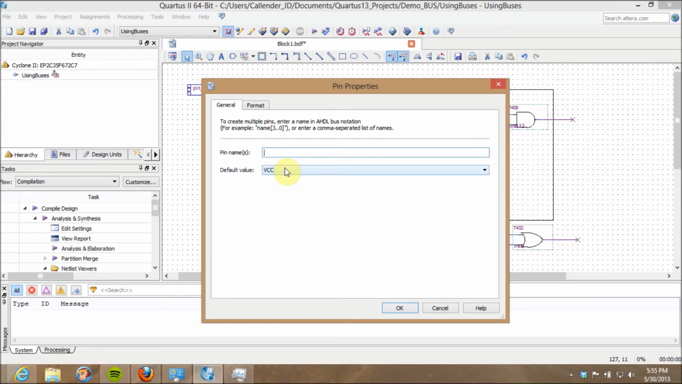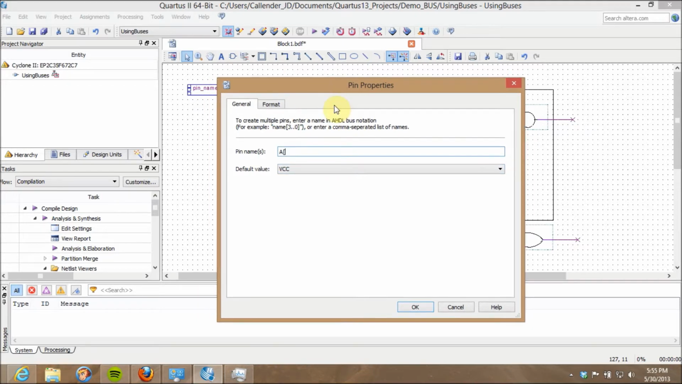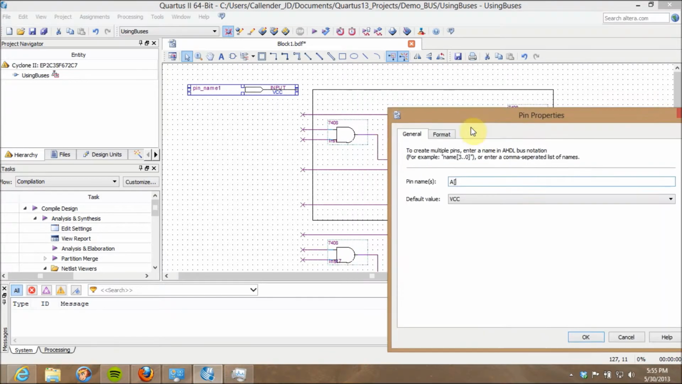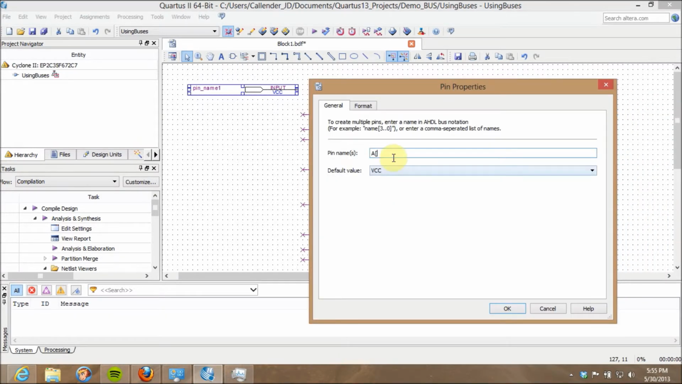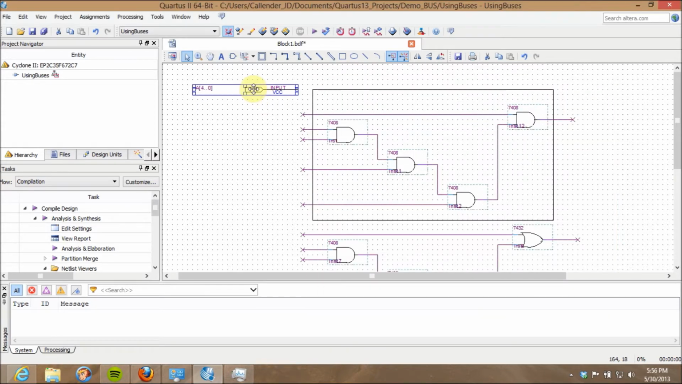I will name this A, and let's see, how many inputs do I have? 1, 2, 3, 4, 5. So I will want 4 down to 0. It's 4 down to 0 because I want input 4, 3, 2, 1, and 0. That's 5 total. Okay, and all that is fine.